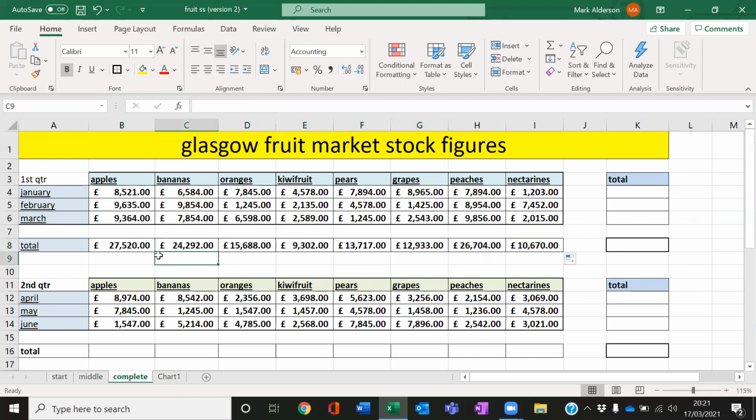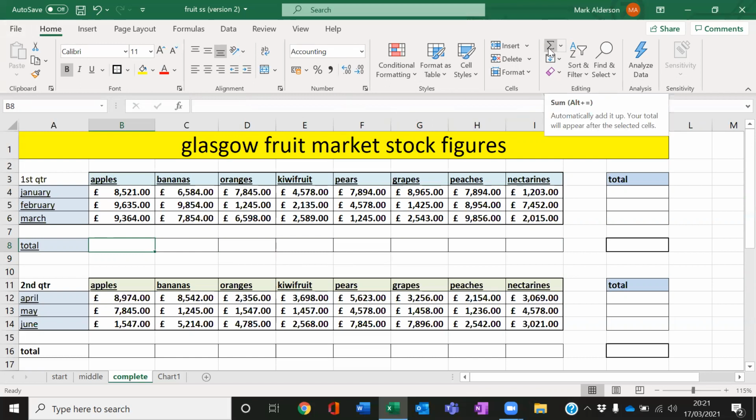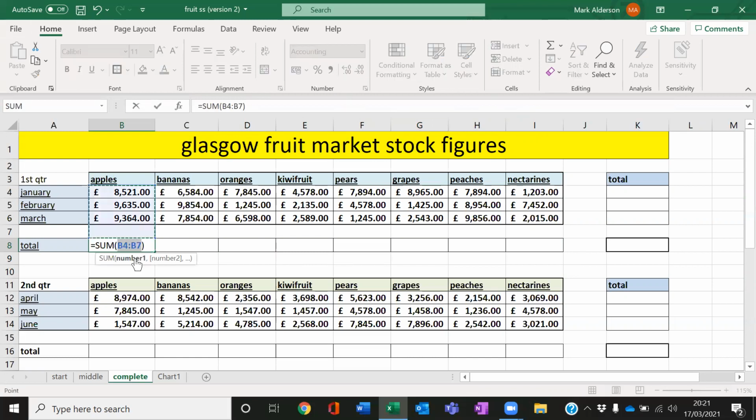Right, that's one way. Another way, let me take that data out, is click where you want the answer to appear, and this icon on the home tab up here. Now make sure you're on the home tab. This one, sum. It's auto sum, this icon. So I click it and it has a guess.